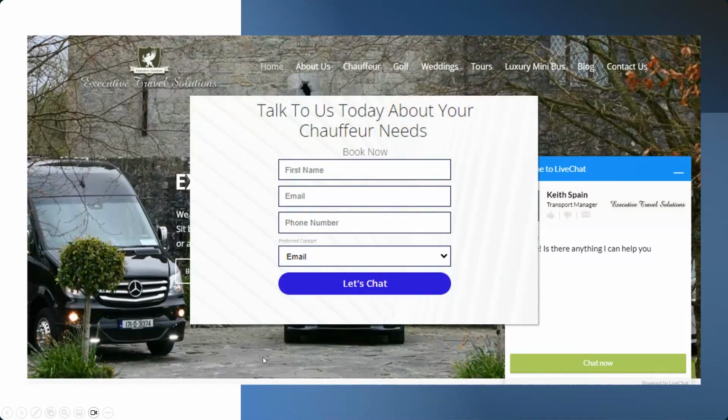And we can also create light box pop-ups that will again get people to contact or chat straight away. You need to be careful with this, that they don't become annoying, but it's definitely something that's worth testing in the meantime.